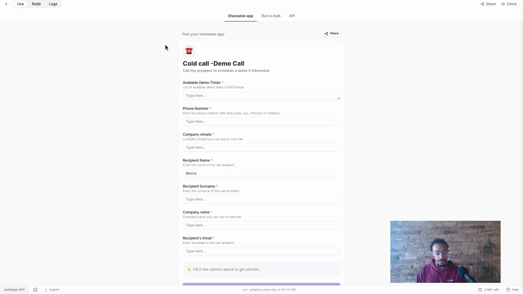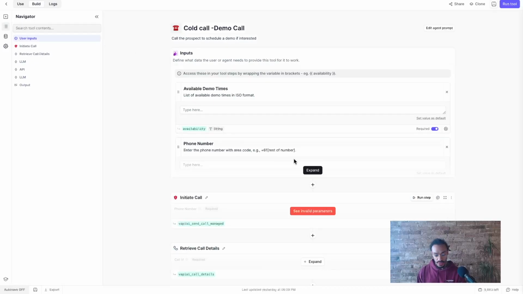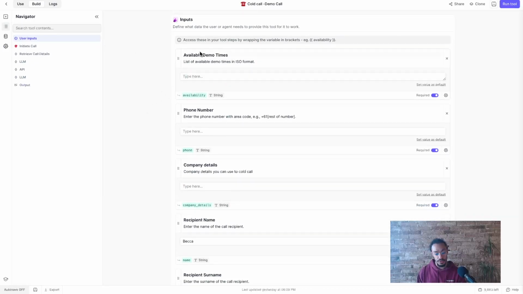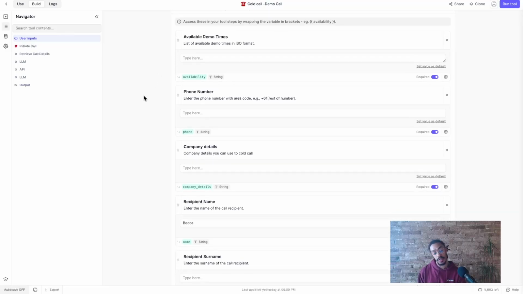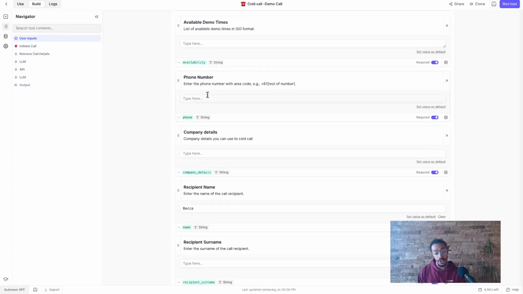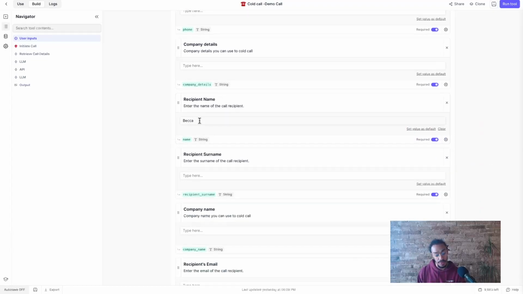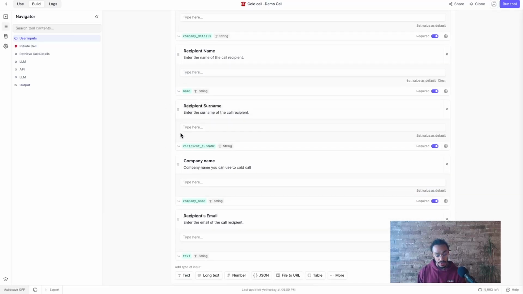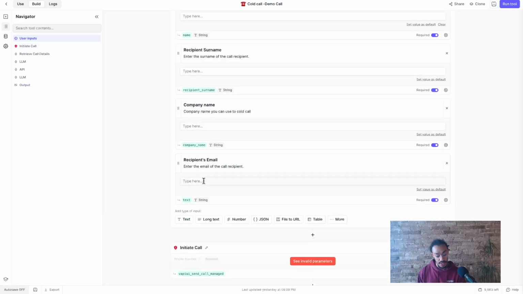So for this one, we have a lot of input. First of all, the available demo times. So that's what we retrieve from the Google Calendar check availabilities before. The phone number, obviously, coming directly from the Google Sheet. Company details, recipient's name. Here, actually, I can delete that. Then the recipient's surname, the company name, recipient's email. So all of this is coming from the Google Sheet that we had and that was pushed through make.com, right?